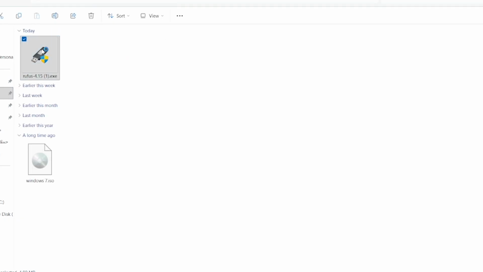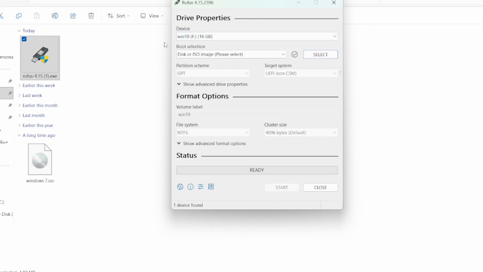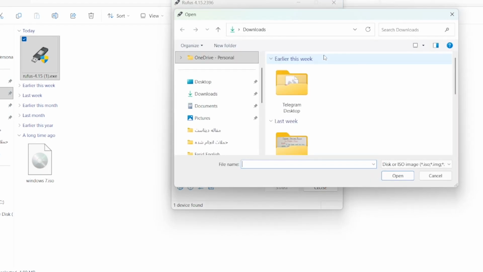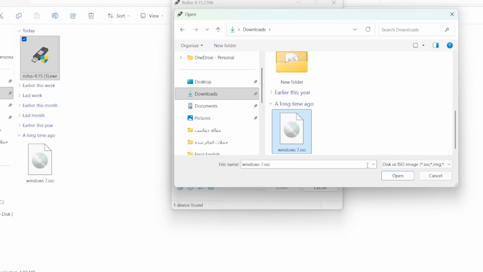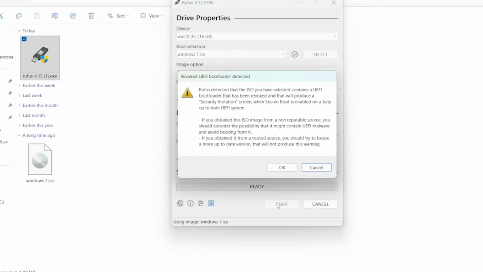Double click on Rufus. Run. Yes. Rufus will detect your USB flash. Come to select. Find the ISO you downloaded before. Select. Open. Here you can change the volume label. Write Windows 7 or anything you want. Leave everything as default. Click on Start.